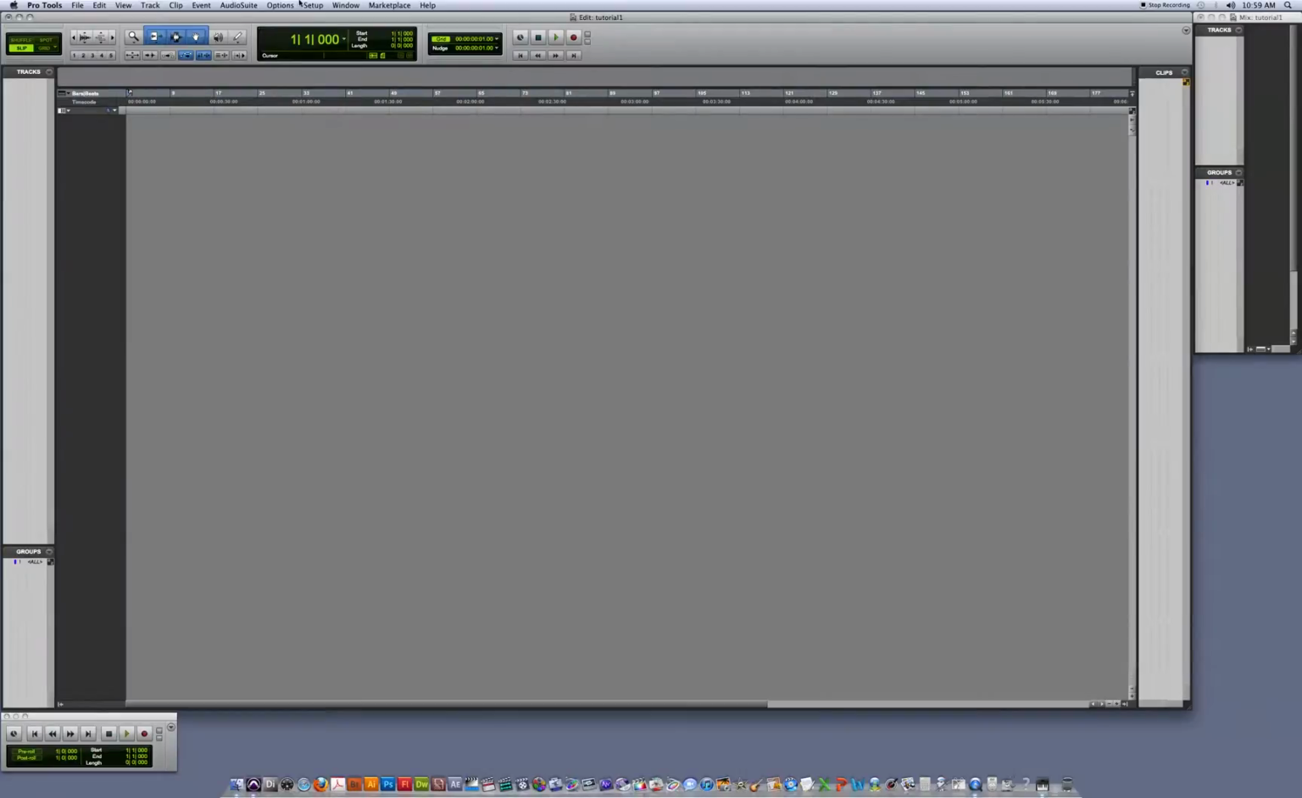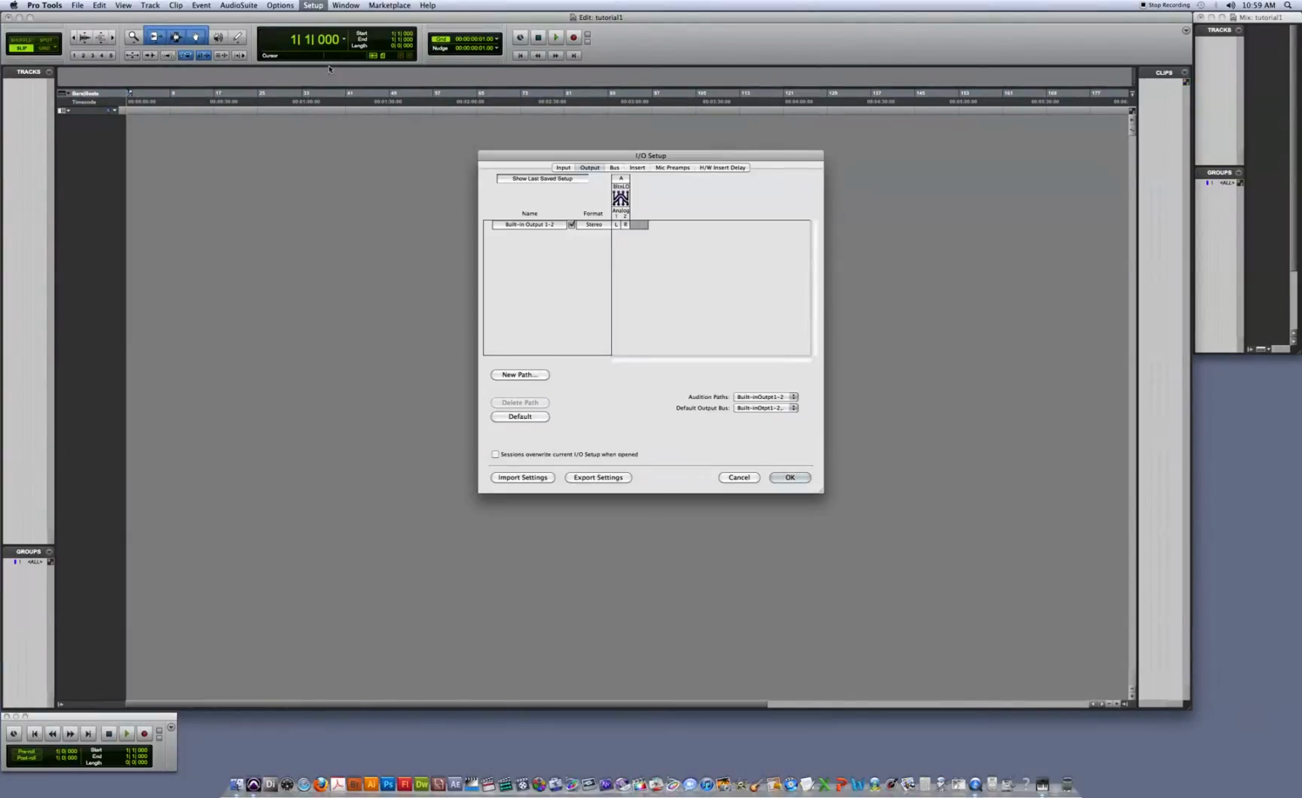Okay. And then the last part of our setup is the in and out. And you want to make sure that it also says built-in line output. Okay. If it doesn't, you'll click and delete it. And then you will hit default, and that will pop it right up again.